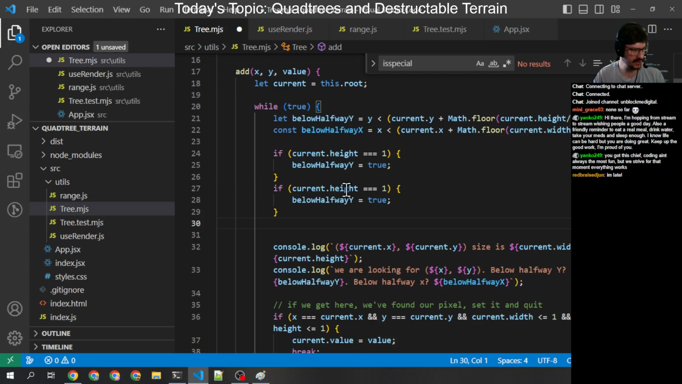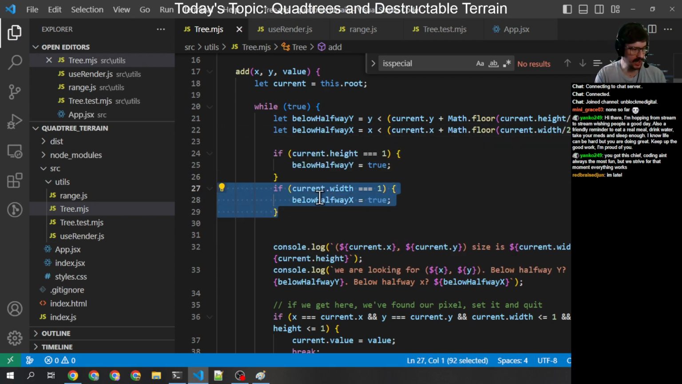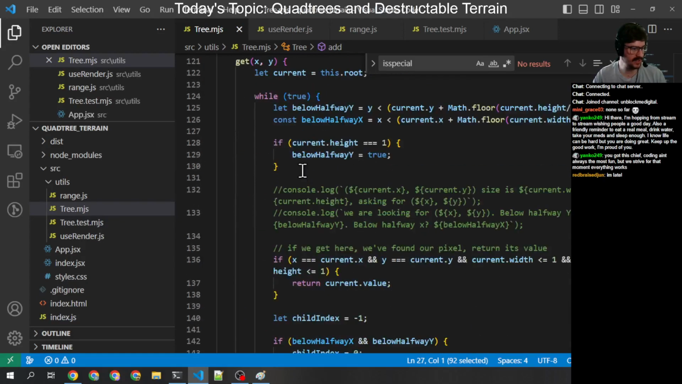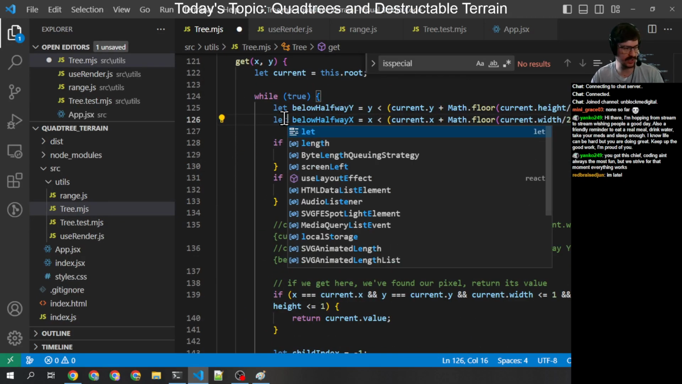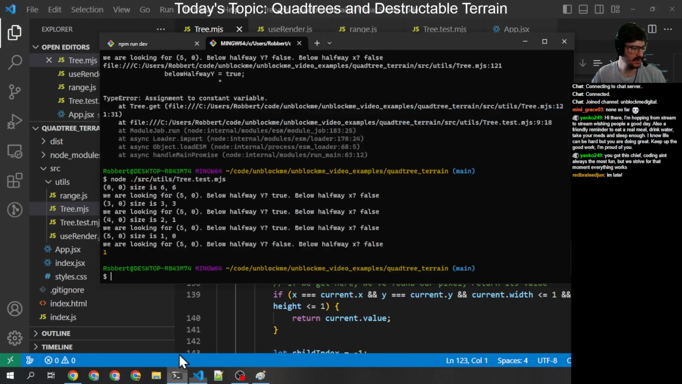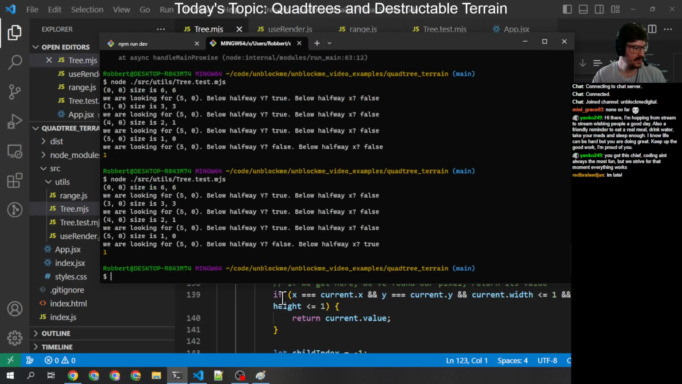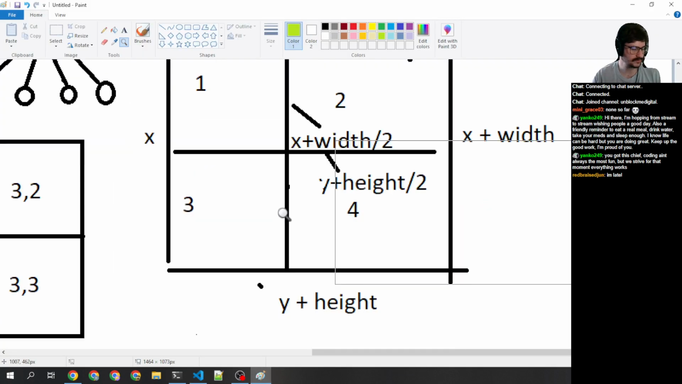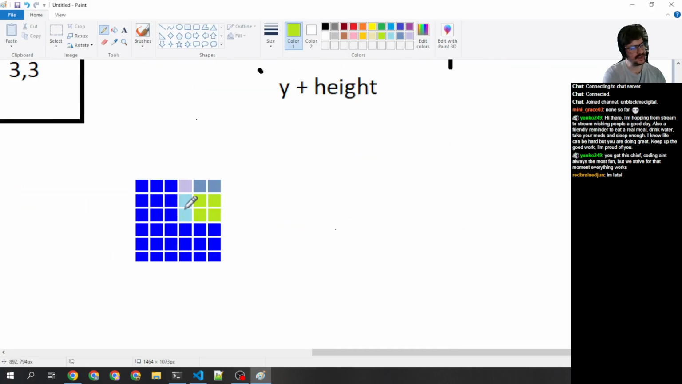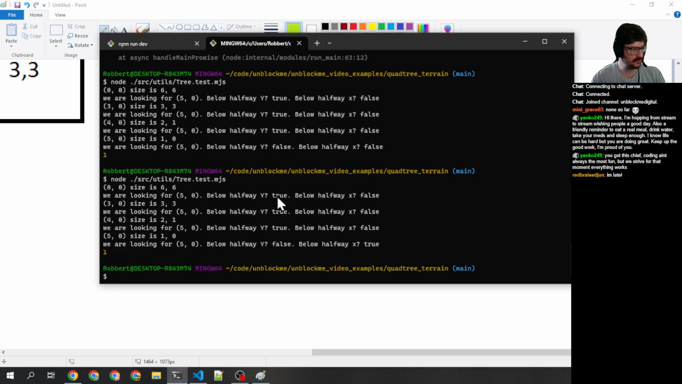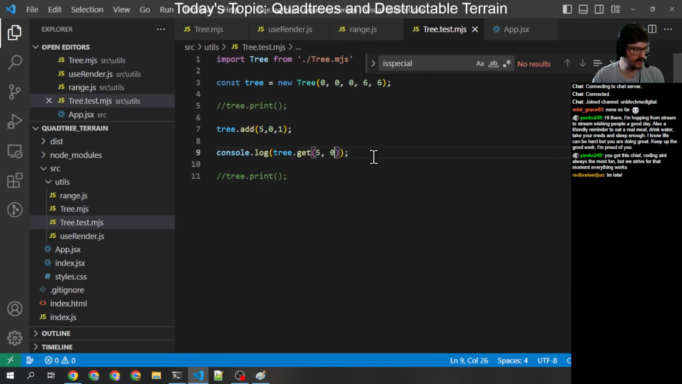Change this, and we'll say if current.width is equal to 1, then the below halfway x has to equal true. Change that to a let. We're going to copy this and come down here because we need the same code in our get function, otherwise it won't get the value appropriately. Now we'll come back here and run our test. In this case, we need a different coordinate. We need to try to set one of these. What is this? 0, 1, 2, 3. It's 3, 2. So let's try to set 3, 2 in our test code and make sure that we get it back.